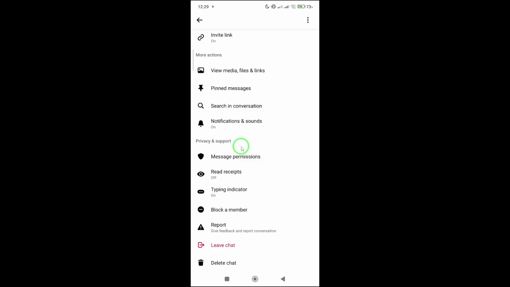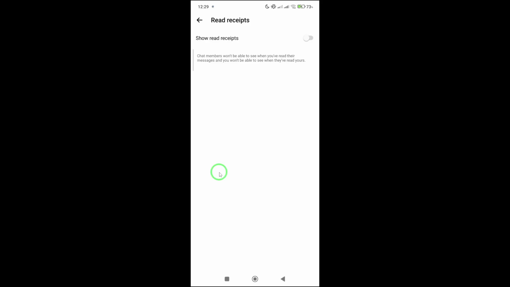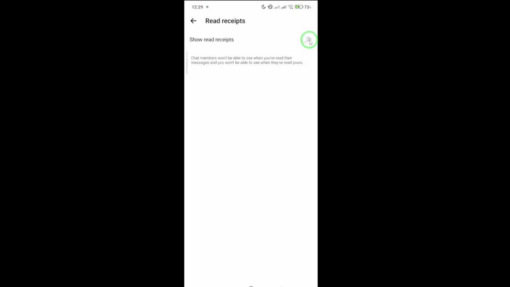Now, scroll through the options until you find read receipts. It might be listed under privacy or chat settings, depending on your app version. Tap read receipt to access the toggle that controls whether others can see when you've read a message. This is the feature that signals engagement without requiring a reply.